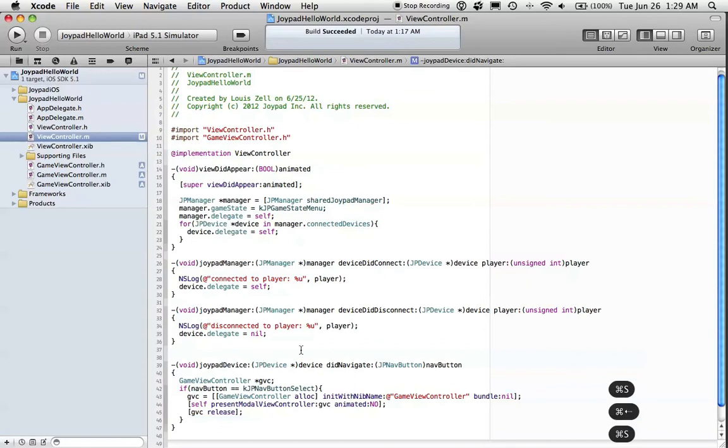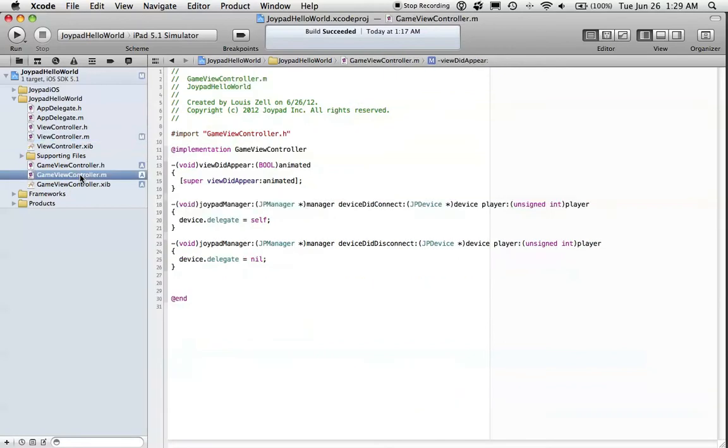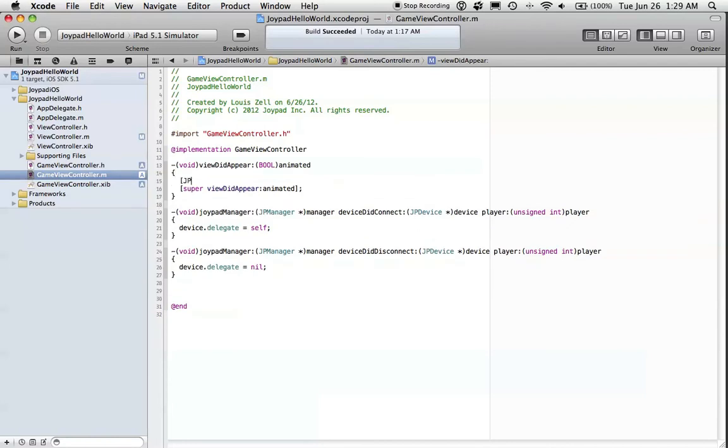Okay, sorry about that. So when we hit select on the navigator, we're going to pop Game View Controller on top of Menu View Controller. So let's go into Game View Controller now. And what do we need to do here? When we get this viewDidAppear, we need to tell JPManager that we're now in gameplay. So we go sharedJoypadManager.